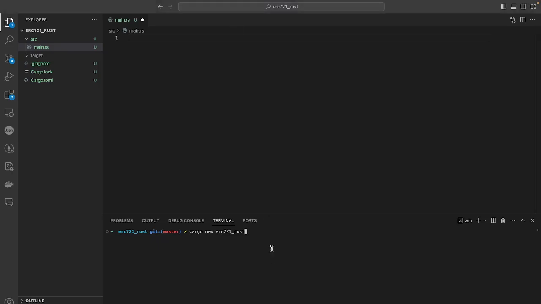As you can see here, I already have it created, but I did it with cargo new and the name, which in my case is ERC-721 underscore Rust. So let's start. We are going to be adding the code part by part, and I will be, as mentioned earlier, explaining as much of it as I consider.